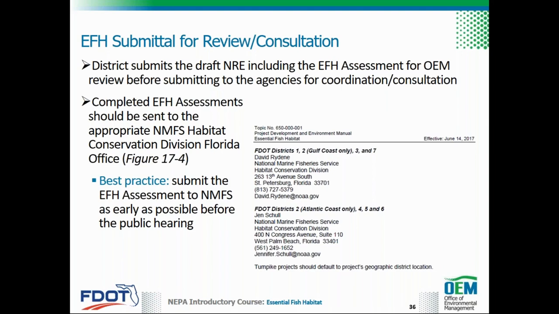Completed EFH assessments should be sent to the appropriate NMFS Habitat Conservation Division Florida office at least 60 days prior to a final decision on the proposed project, or at least 90 days prior if substantial adverse impacts are anticipated. Listed here are the NMFS contacts for each district. This information is provided as a figure in Part 2, Chapter 17 of the PD&E manual.